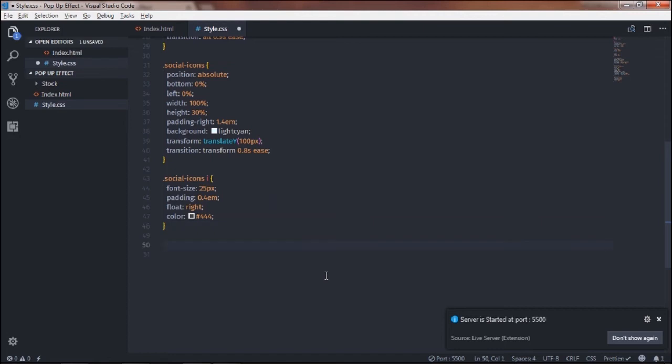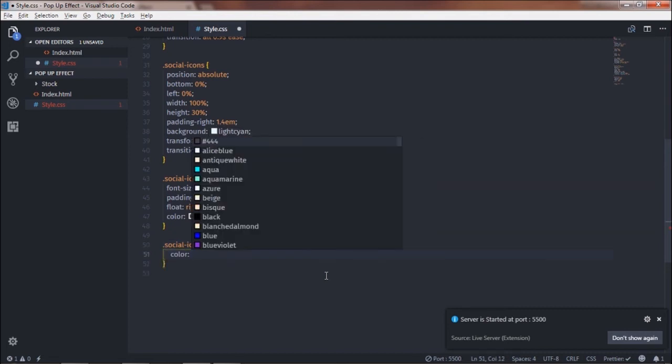After that we create the hover effect on this icon. We'll just select the social icons i and create a hover effect, and just change the color property, which is light coral.